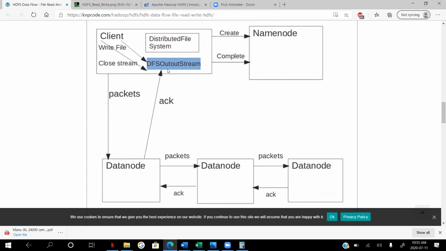So the client now opens a data file output stream. In this output stream, it puts the first block into the data node, and this data node, using the data streamer, puts the replication packages into the other data nodes. There is a data streamer class which is actually doing that, but it's doing the replication behind the scenes. So every block goes through an actual first copy and then the replication, if you see this flow.